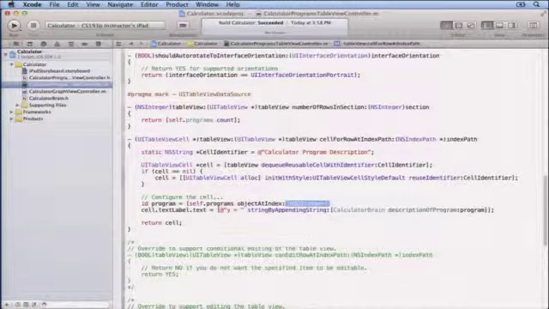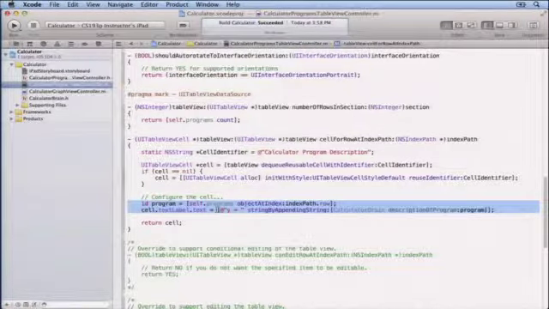Our programs is an array. Index path.row. Remember I told you that these index paths are the section and row of this cell. And we only have one section, so we don't even need to look at the section. We just need to look at the row, index path.row. Everyone cool with index path.row? It's just a property. Row is just a property. Returns an int. It tells which row. All right, so that's all. Now we're able to display all of our programs. That's really all we need to do on the table view side in terms of displaying.